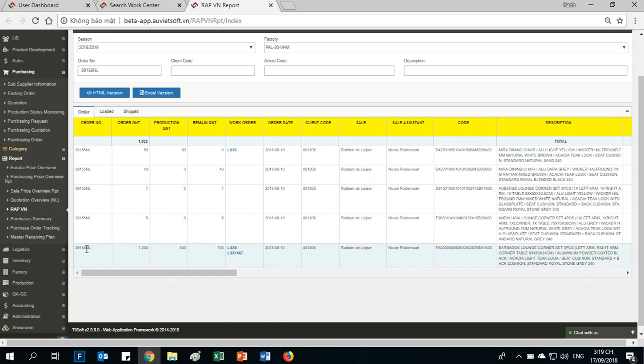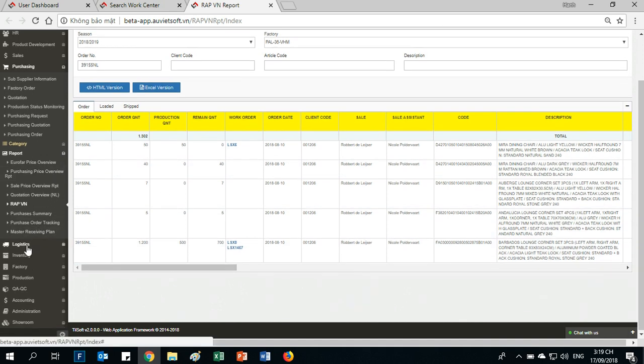I will focus on this line, the code F802. You can see that the order quantity is 1,200, and we have created two work orders, LSX 9 and LSX 1467, and the total produced is 500. In that case, we need to produce 700 for this item. So based on this information, I will create a new work order.